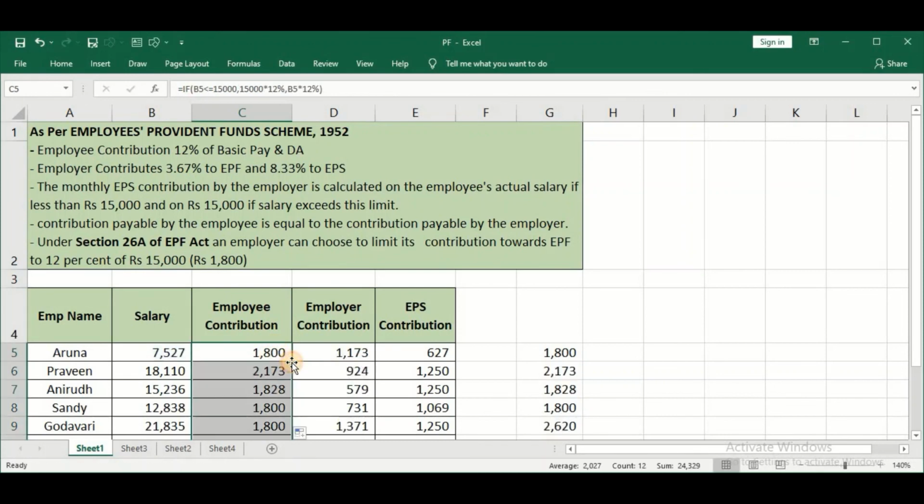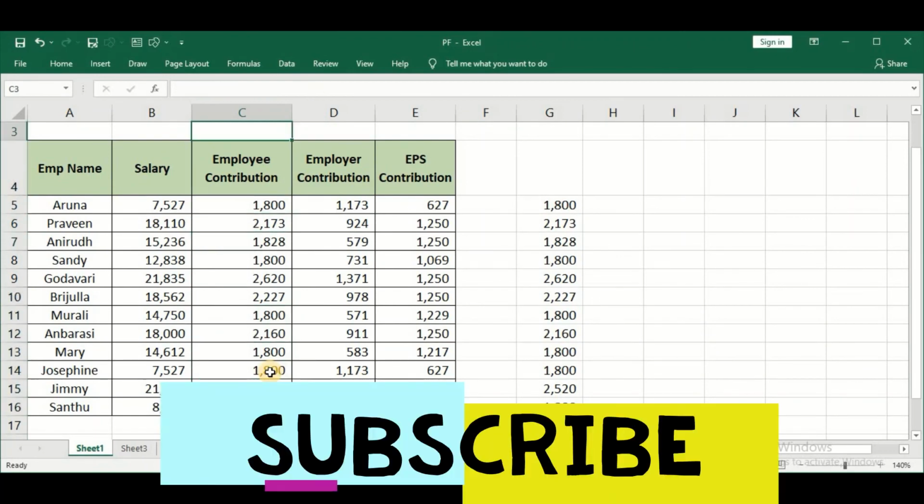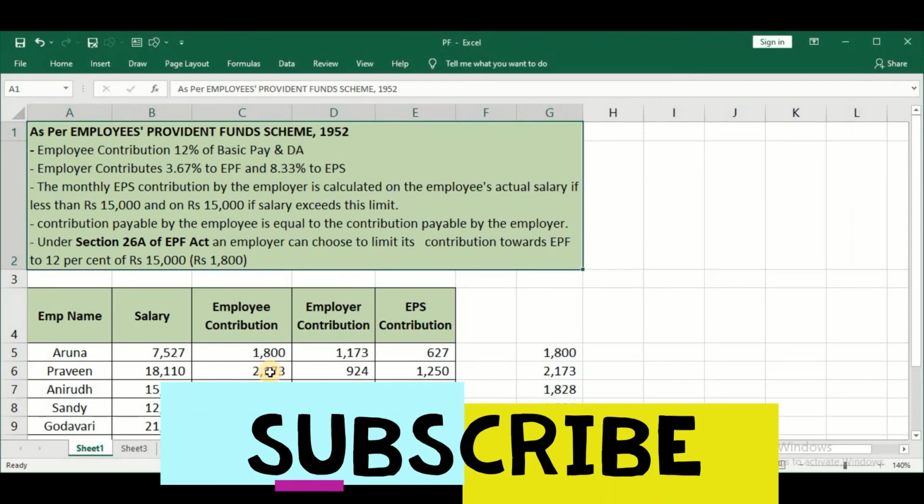So just double click, automatically the employee contribution just changed. But this case is very rare. But if in case you look at your payslip, you will actually get a clarity. And that concludes this video.